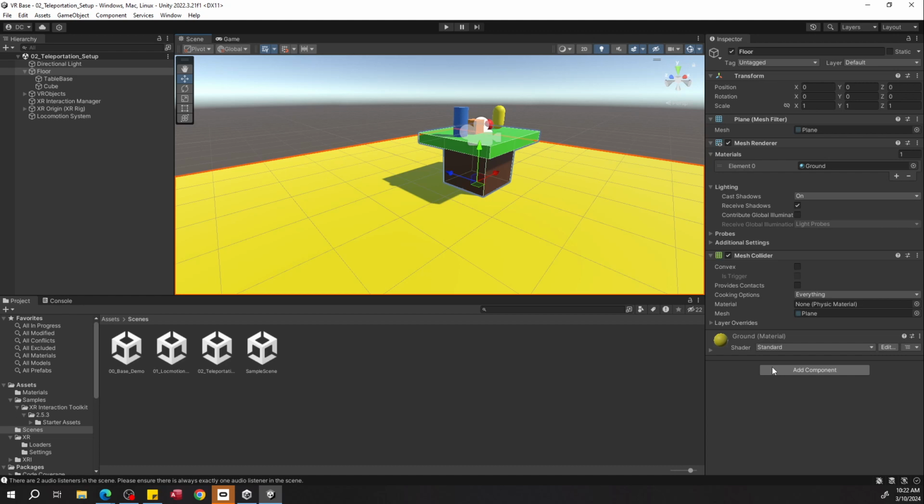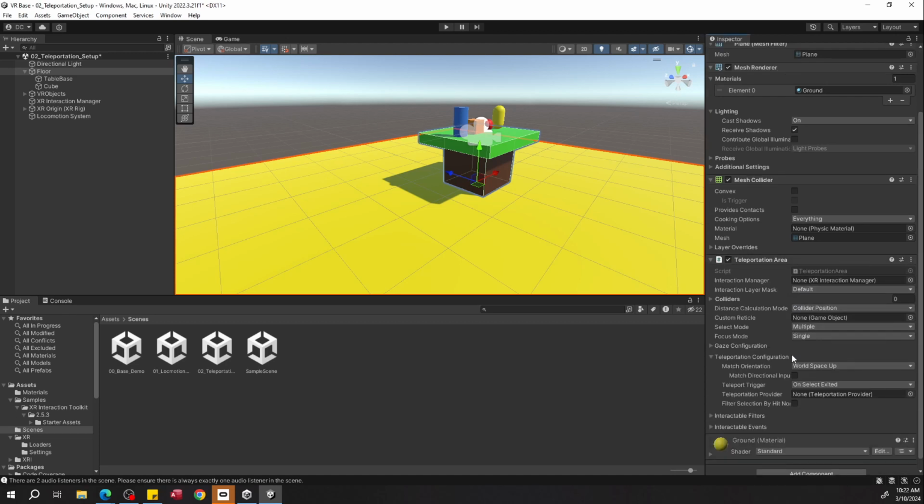So on the teleportation floor game object, I'm going to go to add component down here and type in teleportation area. Now that will allow this floor object to become an area for us to teleport on.